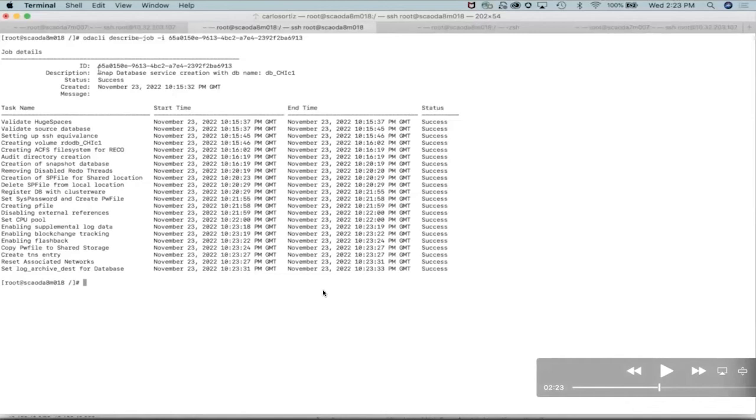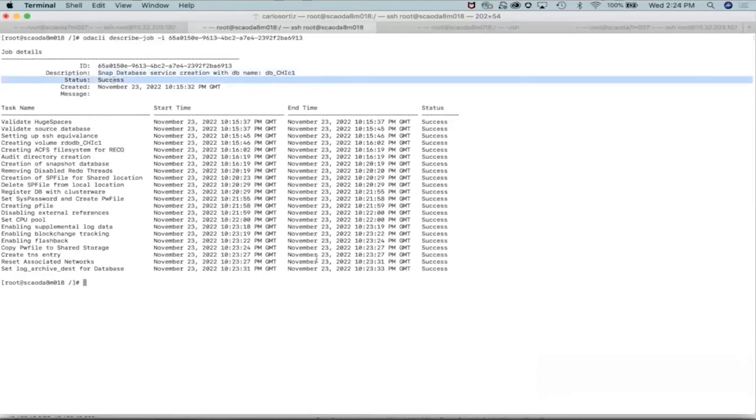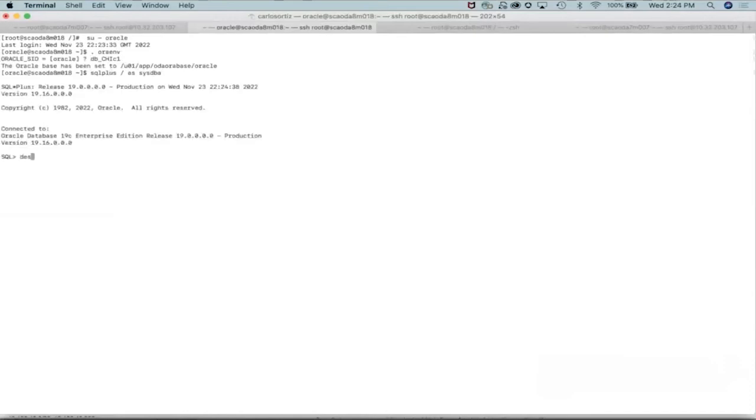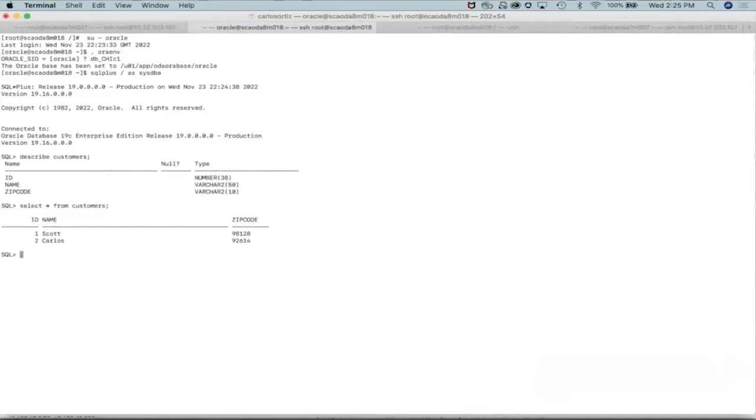So it takes about 8 to 9 minutes, as Paul mentioned, to just create a clone, and it's ready for you to do whatever you want with that database. All right, so now we're gonna connect to that database, make sure that we can describe the table and see the two records that we put in there.